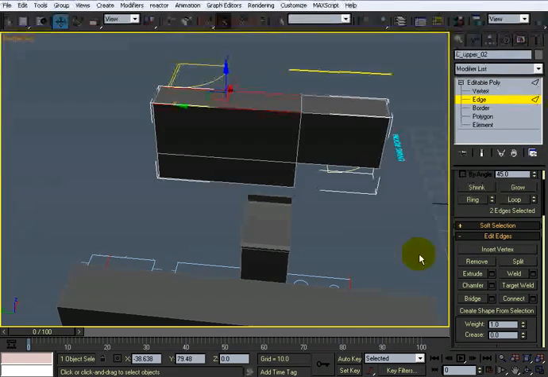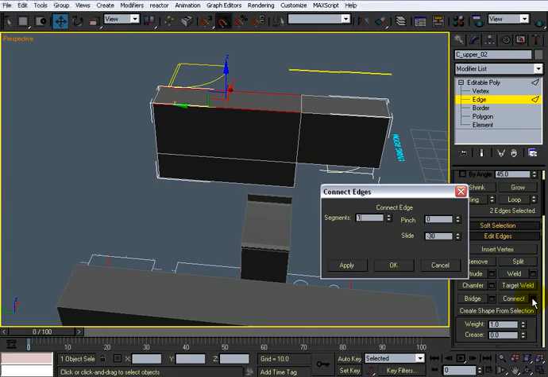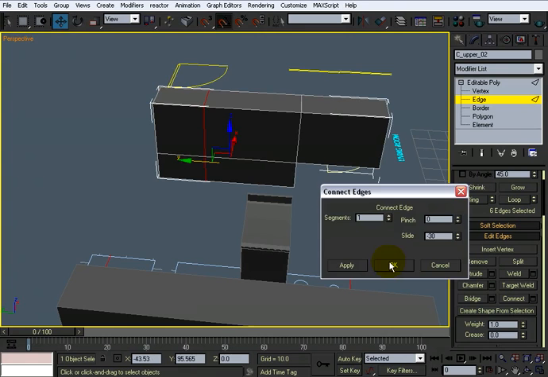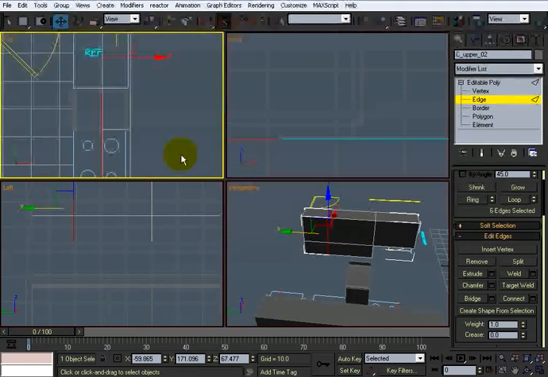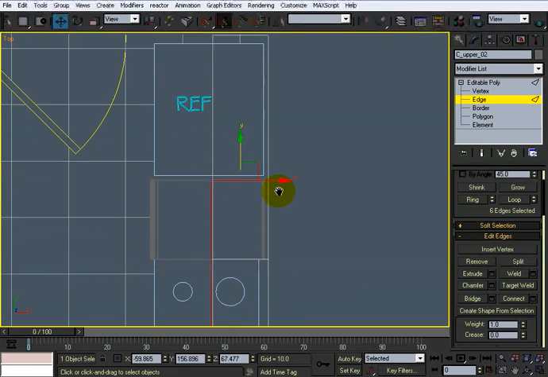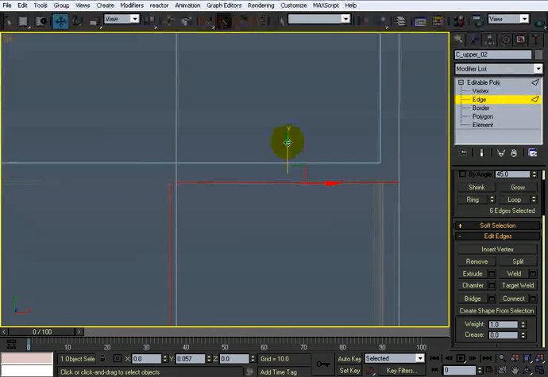So with the edges selected, I'm going to do this. Click connect. Oh, cancel that. Select these, ring first, and then connect. Just click OK, and we can slide that into place where the refrigerator starts, kind of like right here, but we'll just line it up with this edge here of the countertop.